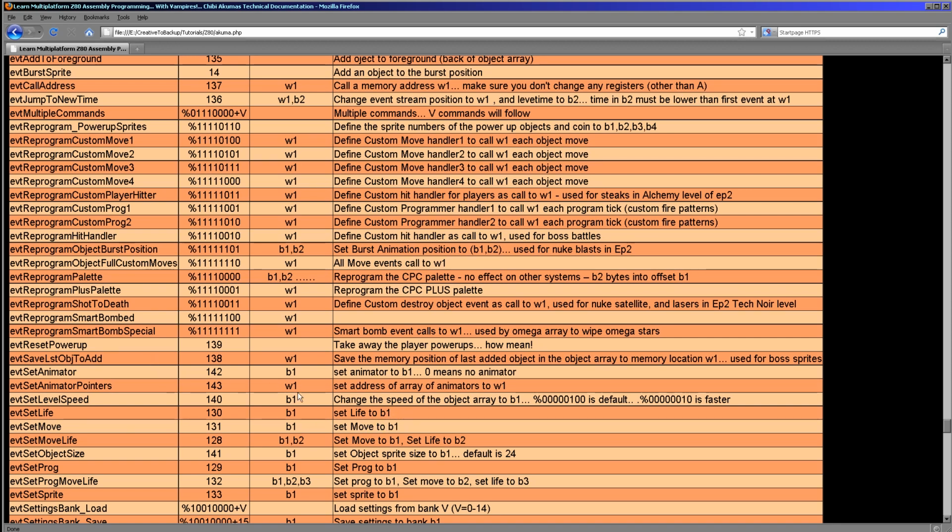These are, just like the animator, defining the attributes of the next object to be created. Set move life does 2 in one go, just for a bit of reduced memory usage. Set object size changes the resolution of the object, again relating to collision detection for bullets and the player. Set program of course is the fire mode, again a single byte.